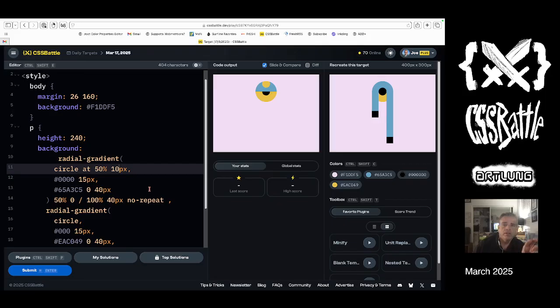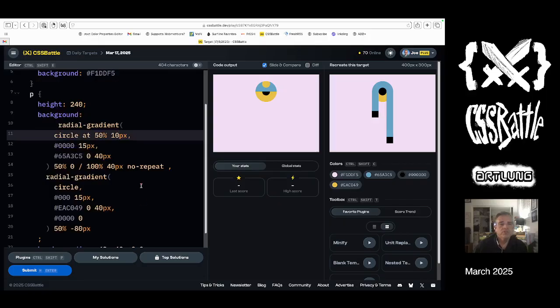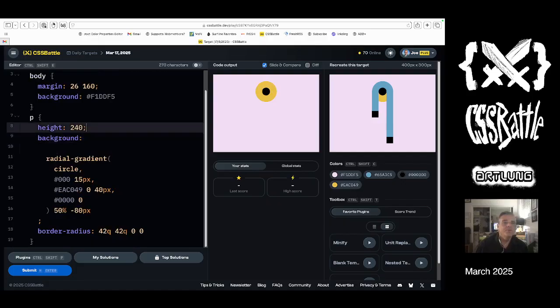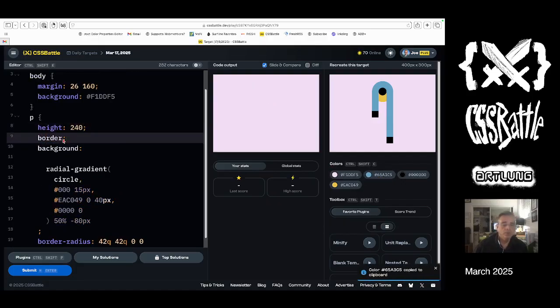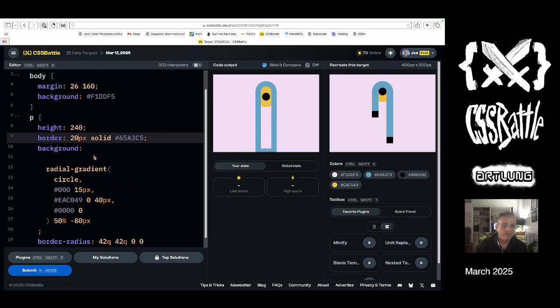All right, revised plan. I think we need a border. So, not that none of this is good, but very little of it is good. So let's go border. Now, could I make it work? Maybe. 26 solid blue. Like so. 25.